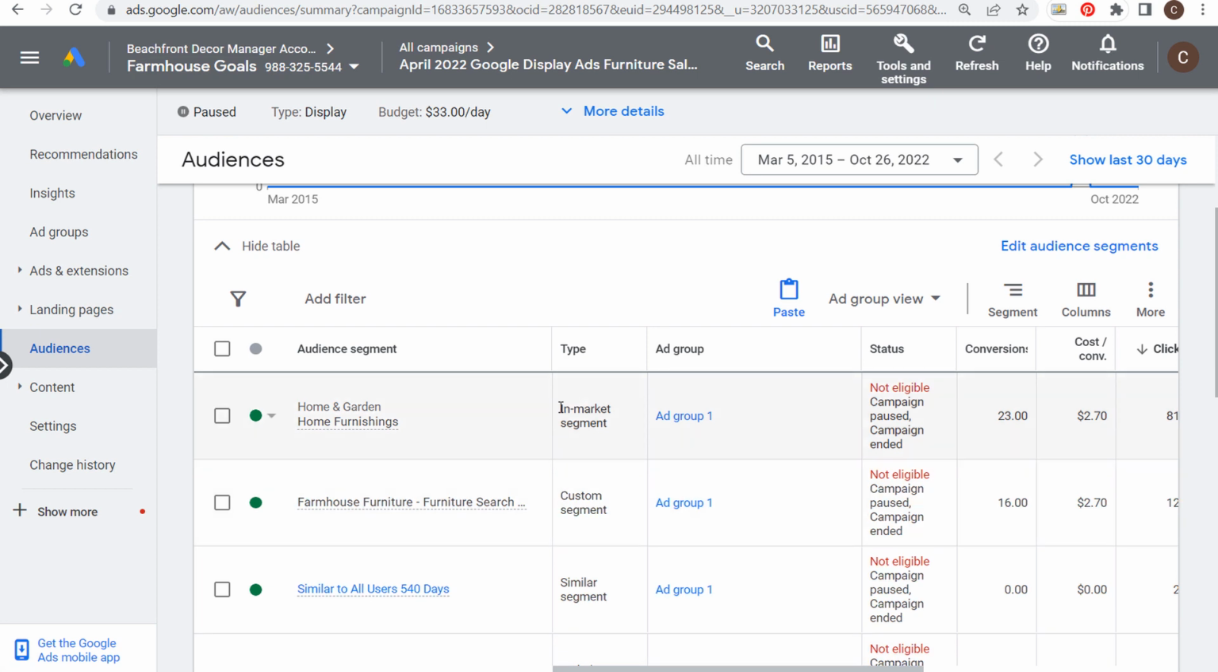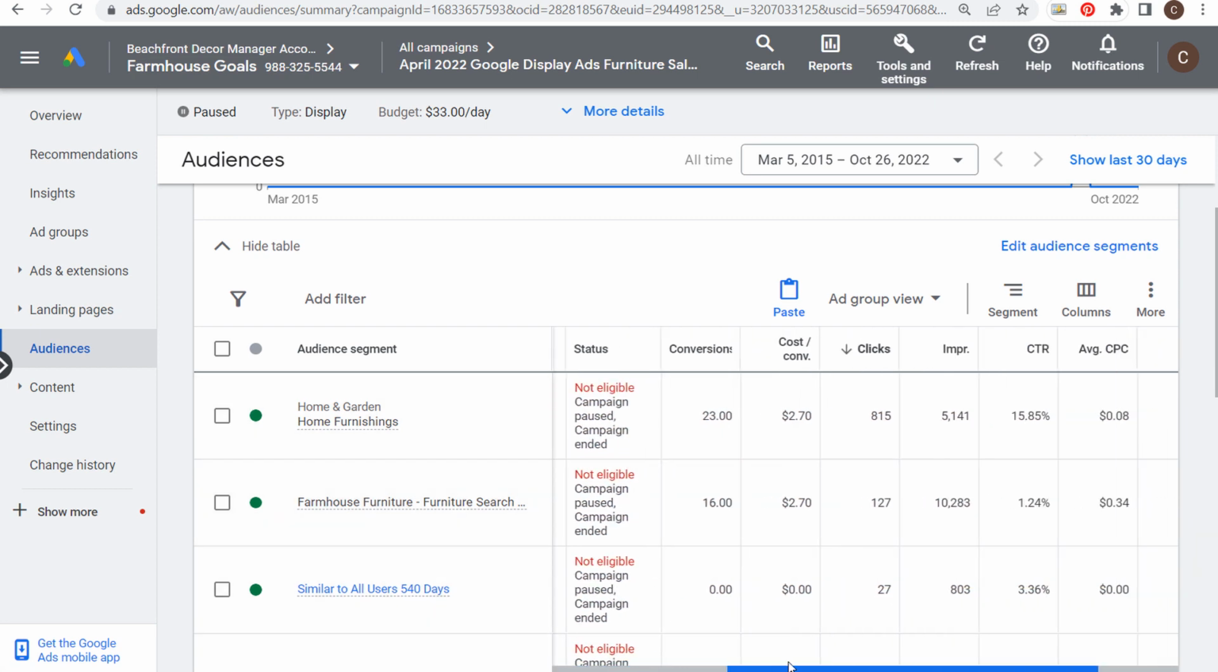What I could also do is combine this in-market segment with this custom segment. Since they're performing very similarly, I can look at these audiences the same and say, okay, if I'm promoting furniture, then I have my farmhouse goals furniture audience, and it's a combined segment with this in-market and custom segment.